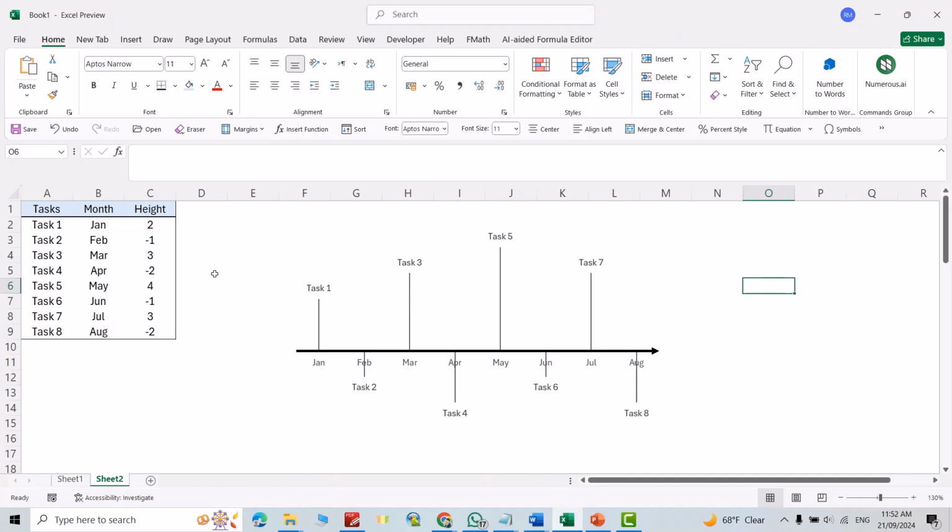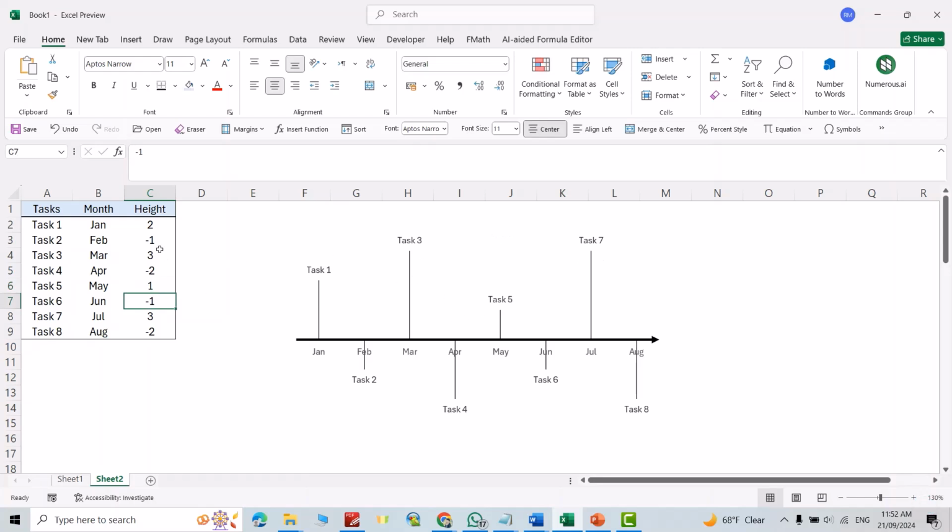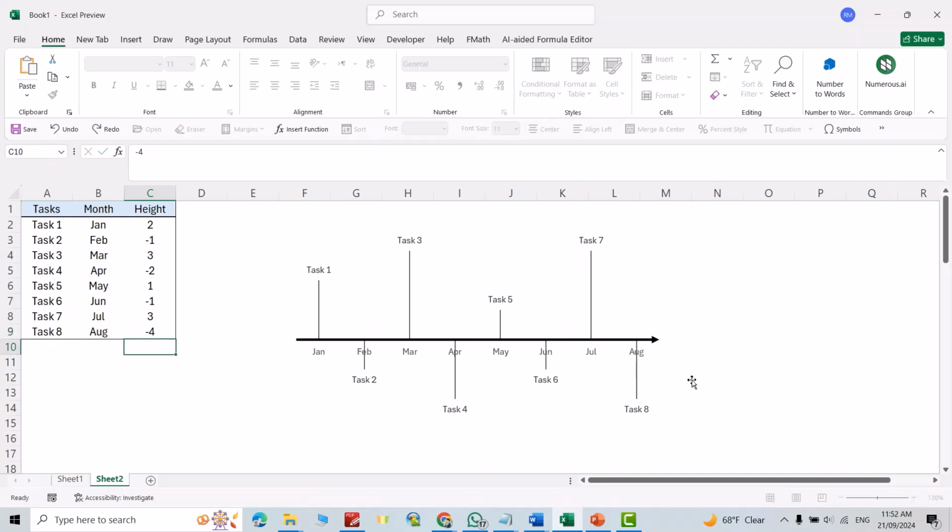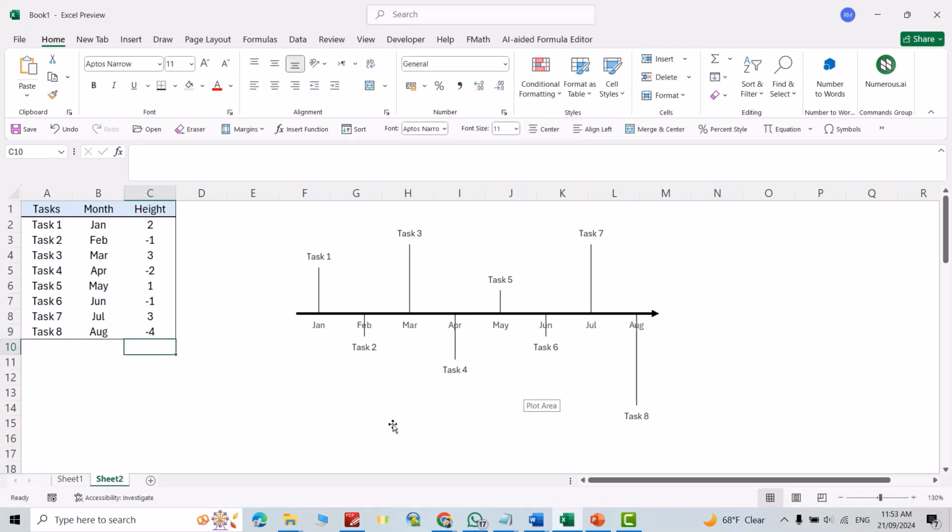Good. Now I can change the number. For example, to 1. You see, this one minus 4. You see how it changes.